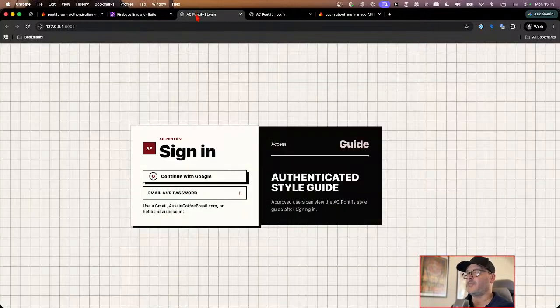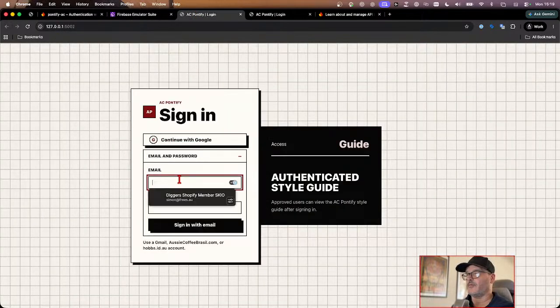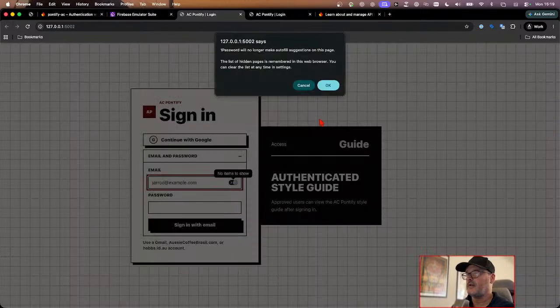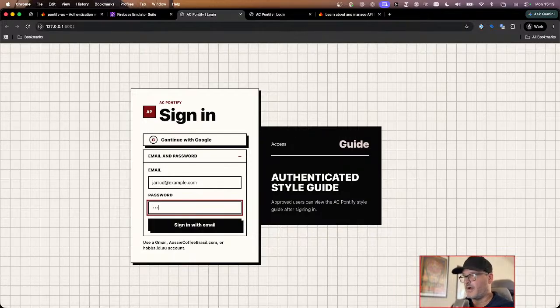So here I should be able to go, I'm on my local email password, jared@example.com, and I'm just going to tell 1Password to not show on this page, and then yes, thank you, and password 123. Am I doing this right? Password 123. Sign in with email. And that is not, so that's not working.